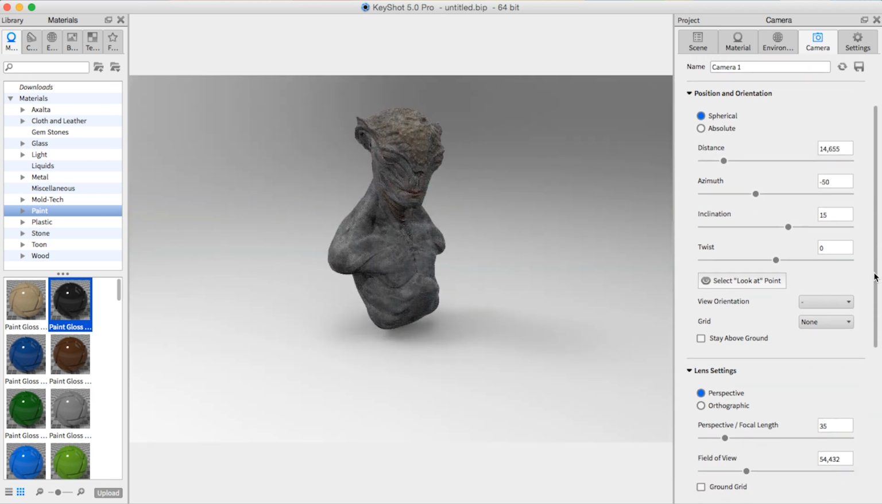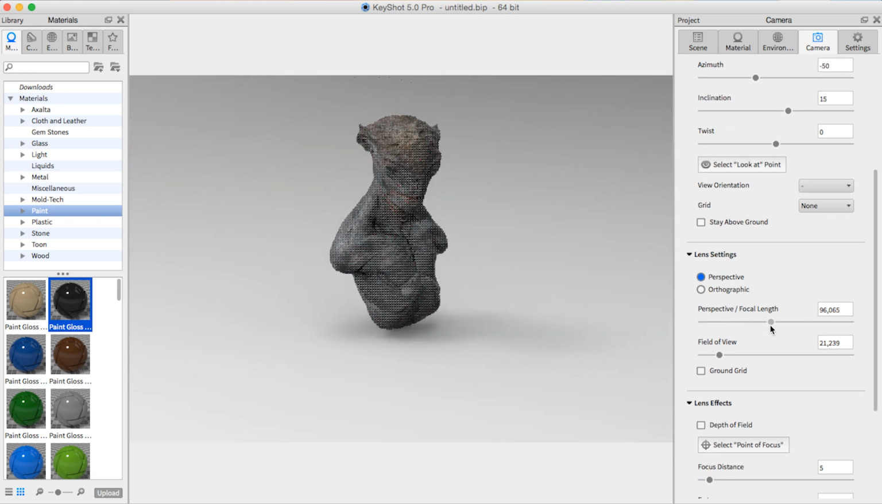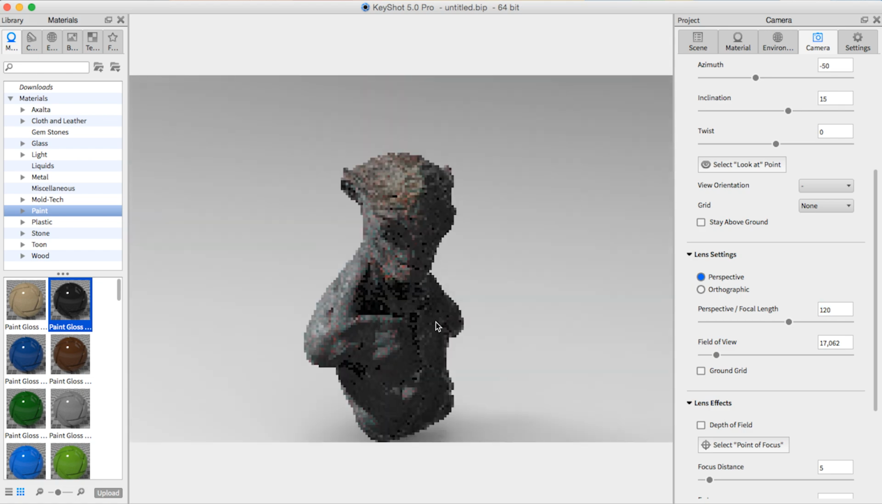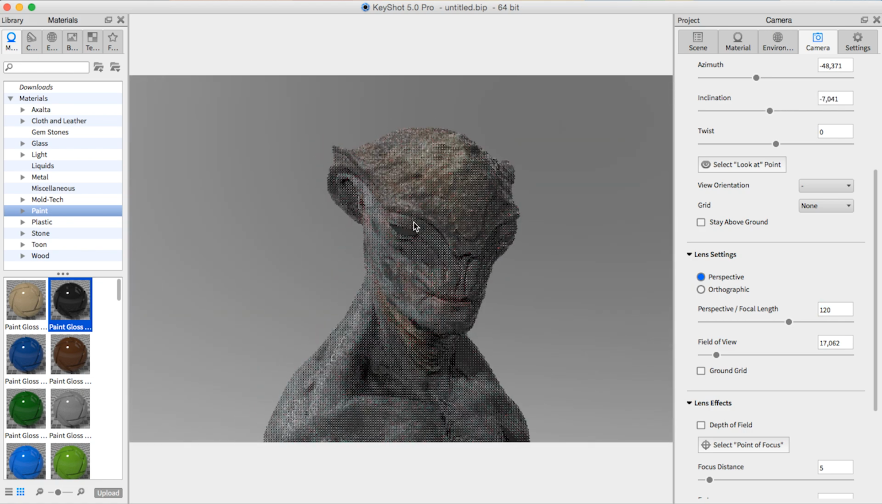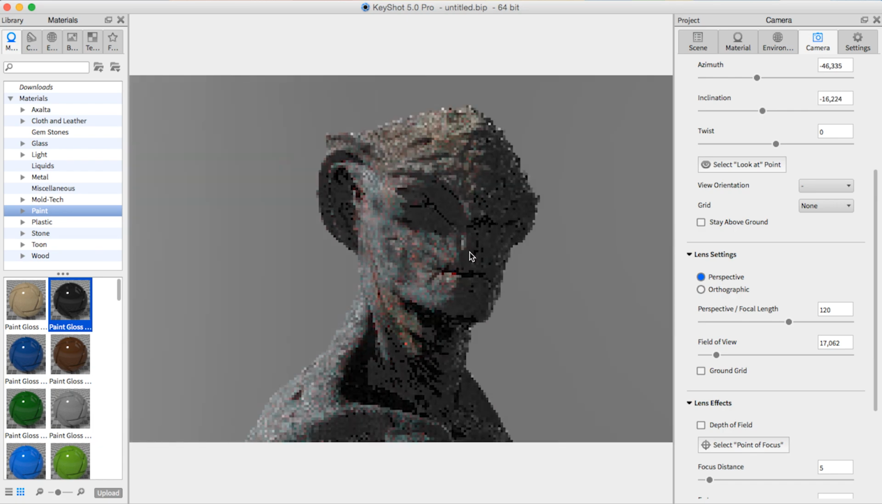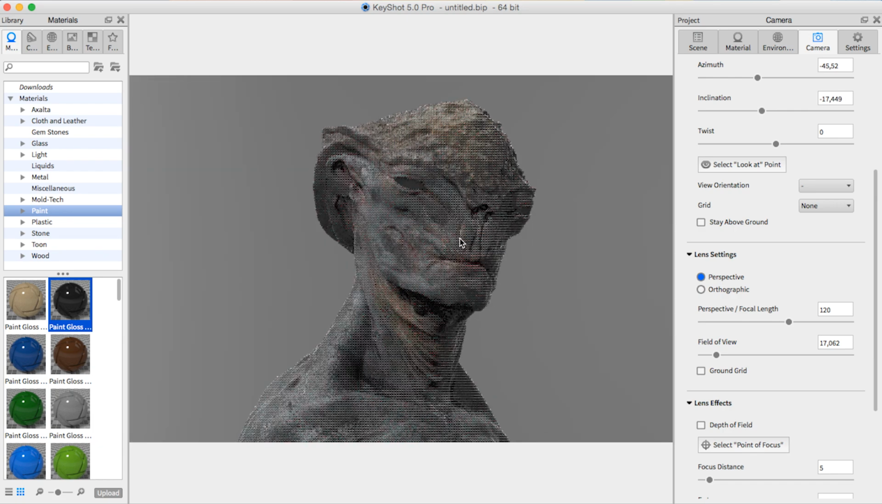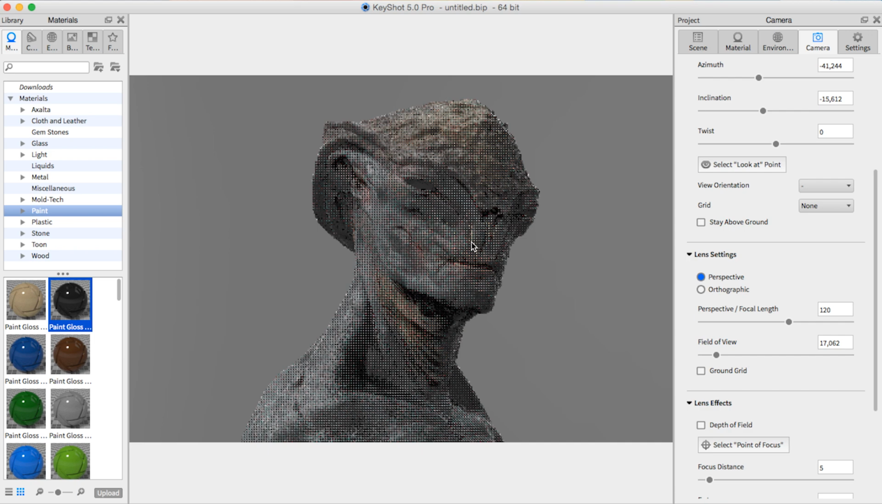So what I like to do is change focal length to make it look like a telephoto lens, like a long focal distance lens, which is used in portraits a lot. It makes this more compressed feeling.